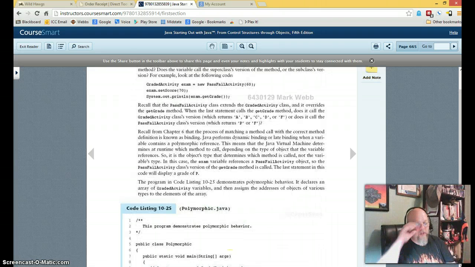Now I do want to change my tone a little bit, because if we look at this particular example, we've got grade activity exam equals new pass-fail activity. We say exam.set_score 70, and then we say exam.getGrade. Now if you remember, the pass-fail activity and the grade activity both have a getGrade. But we overrode the getGrade in the pass-fail. We did not want a letter grade, we wanted to show P or F. So which one will be called?